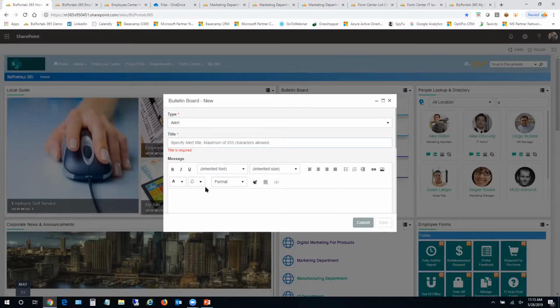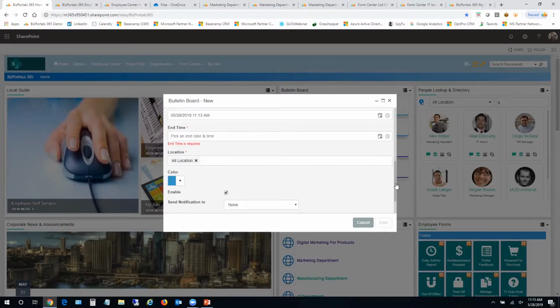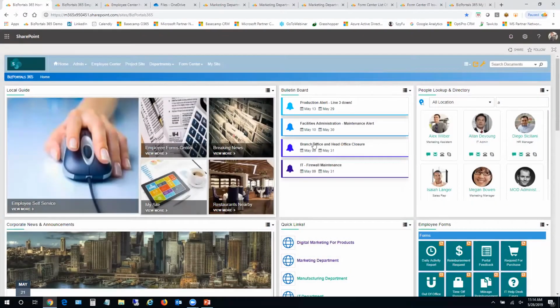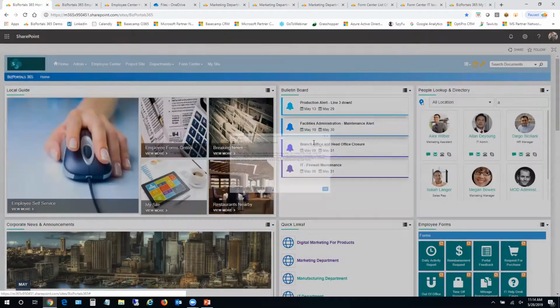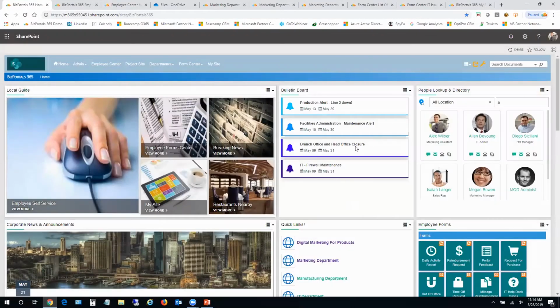So you could put in a title, you could put in a message, you can set up the expiry date and start and end times, and you could pick locations. If you're a multi-location company, you can define your locations and publish an alert for a specific location. And you can decide if you want to send notifications to all the employees or a certain group of employees. Okay, so very easy to publish that, and once it's published, employees can just come here, click on it, and read the details. So extremely easy to publish information.